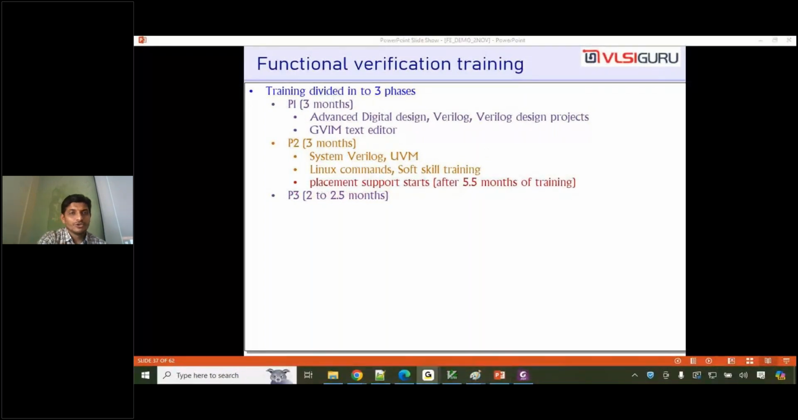Then, importantly, you don't need to wait for all the things to complete to get placement support. Your placement support starts after 5.5 months. Let's say you join in January, around June your placement support starts. You don't need to wait for 8 months to get job support. There are times when people get job support after 4 months itself. Let's say the person is good with Verilog and SystemVerilog, companies will hire.